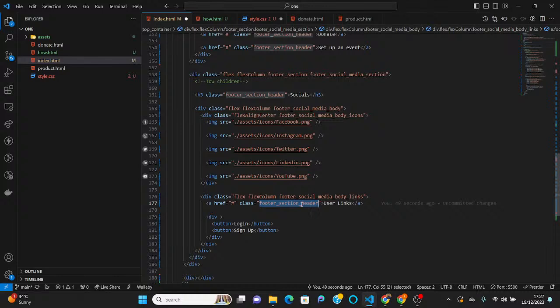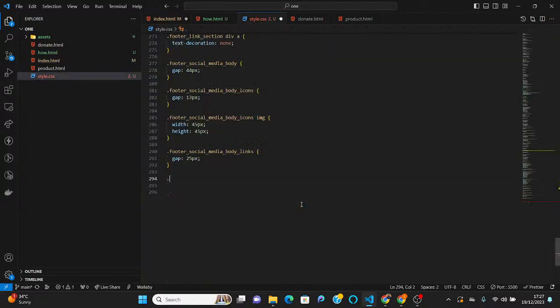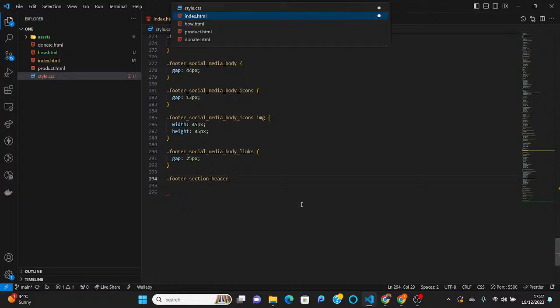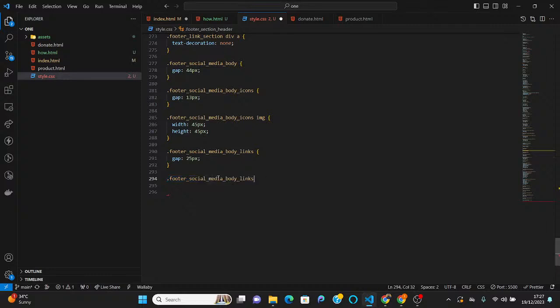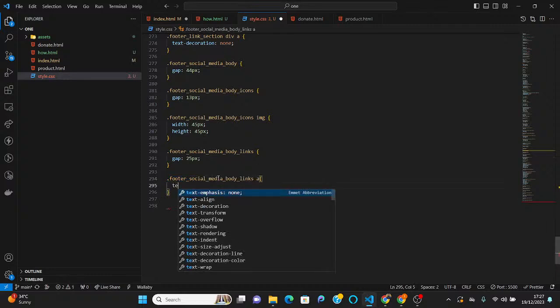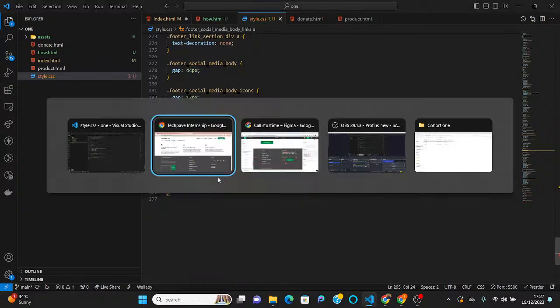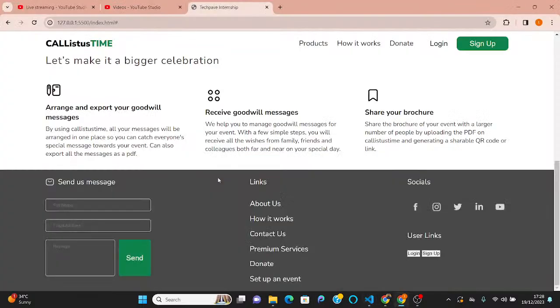Let me copy this now. Not this, sorry, not this one, which is the link there. And we'll put our A tag. And that is all. Text decoration: none. We don't want it. So you can see it's off now, and it's looking exactly the way we need it on the UI.